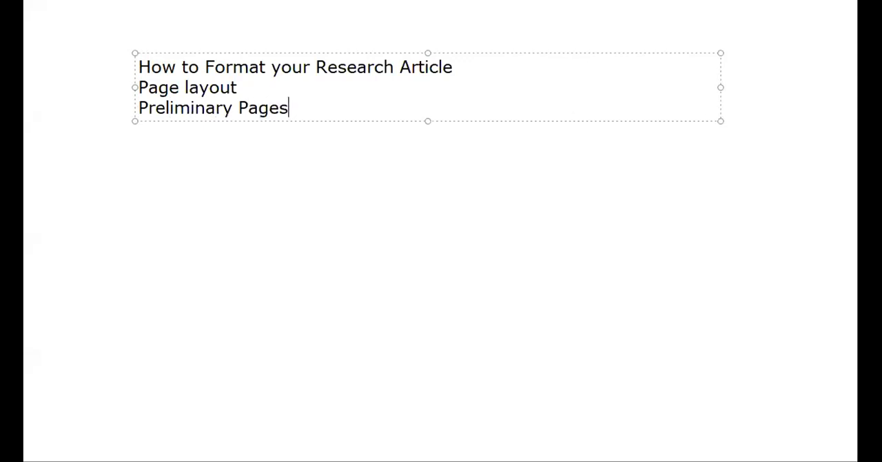preliminary pages. Preliminary pages means like the title page of your research article, even the cover page, then the title page, the table of contents, list of figures if any, the defense approval form, candidate declaration form, the abstract, the dedication, acknowledgement, and all these various pages of your research article. How to format them, we are going to talk about these issues.